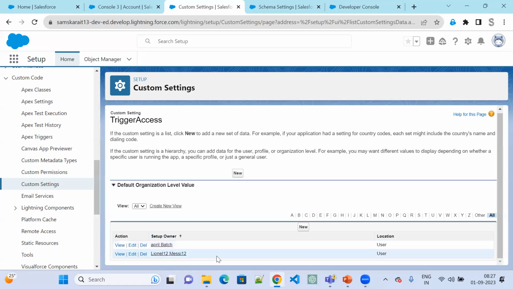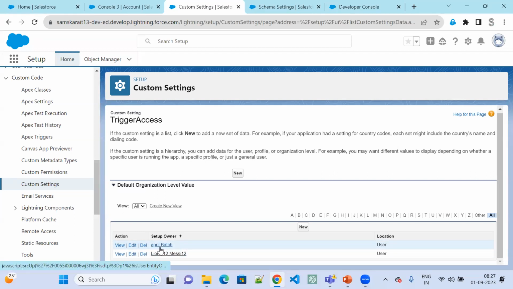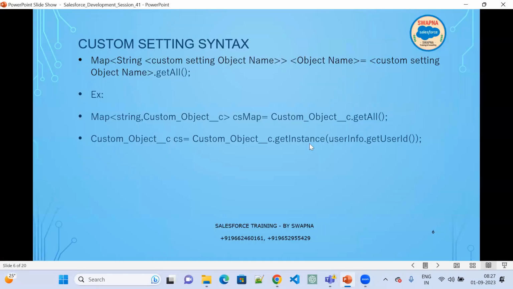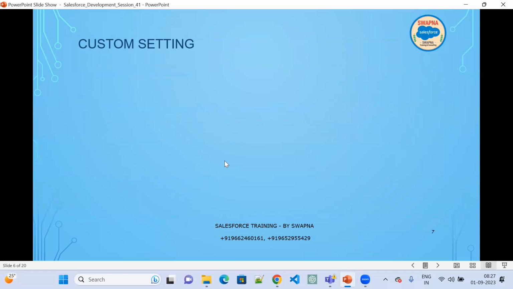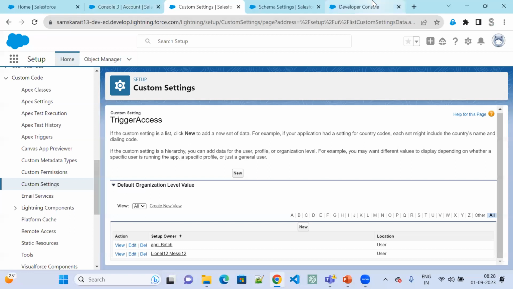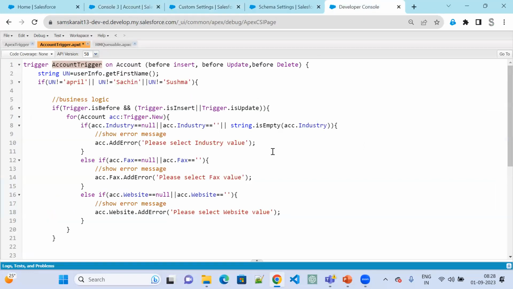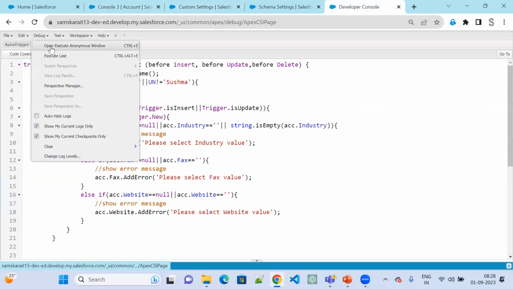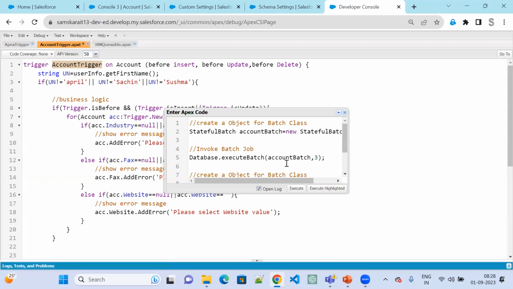Right, so you have 10 records in the custom setting. Out of 10 records, you want to get only the first one, which is the April batch. So in that case, you will be able to get it using getInstance, and you need to pass the user information. Now let's see that. Now if I go to the developer console, in the developer console, debug, open execute anonymous.